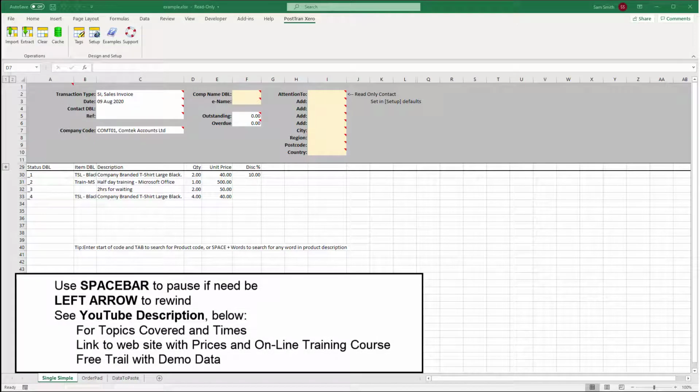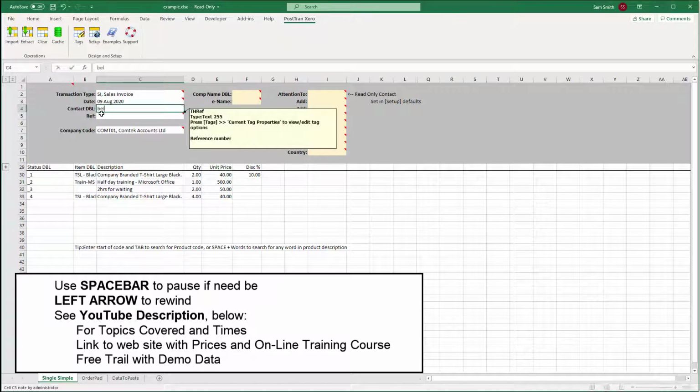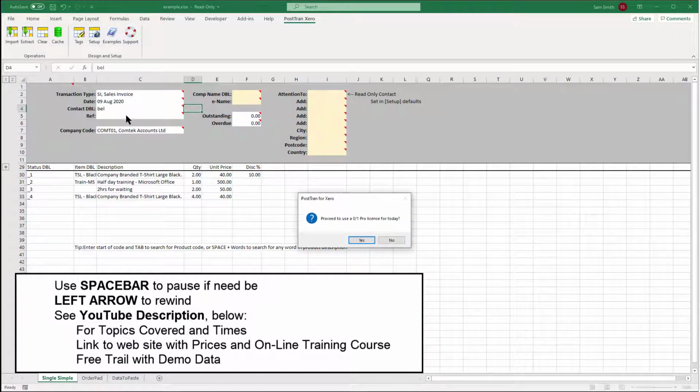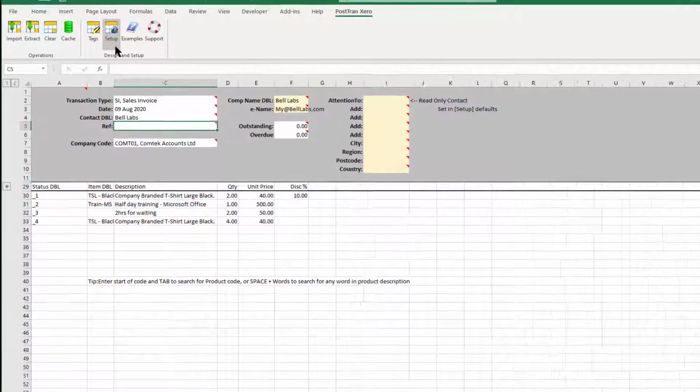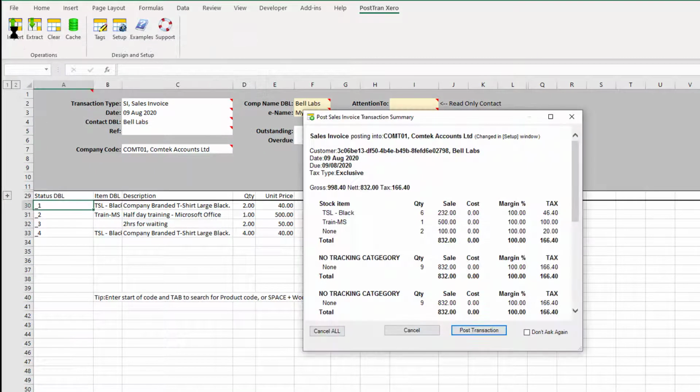Okay, quick video about the confirmation window that pops up. Let's have a look. What happens when we post this transaction? I think we need to put in an account to post to. There we go. And let's post this transaction. So there we've got a confirmation come up.